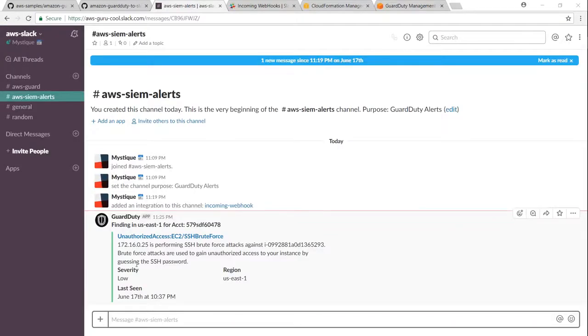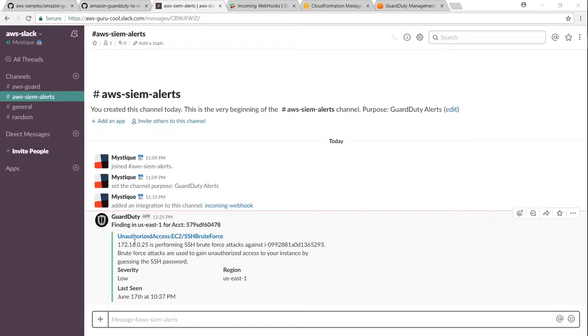And there you go. The first finding is already in place. It says that there is an unauthorized EC2 brute force attack against one of my instances. So that is how you push messages from your GuardDuty all the way to your Slack channel so that your security team can start working on that and investigate events as and when they happen.